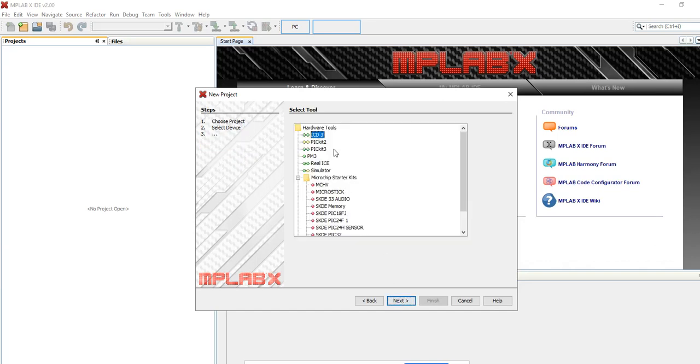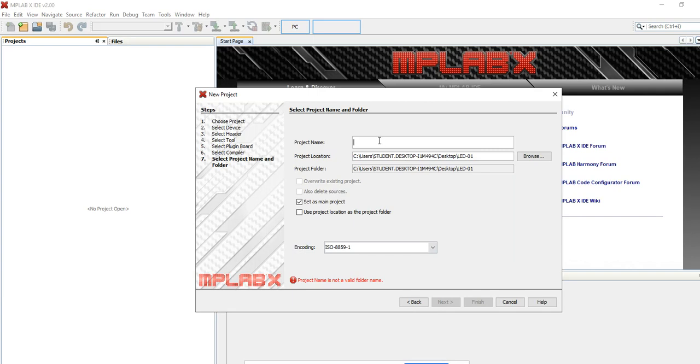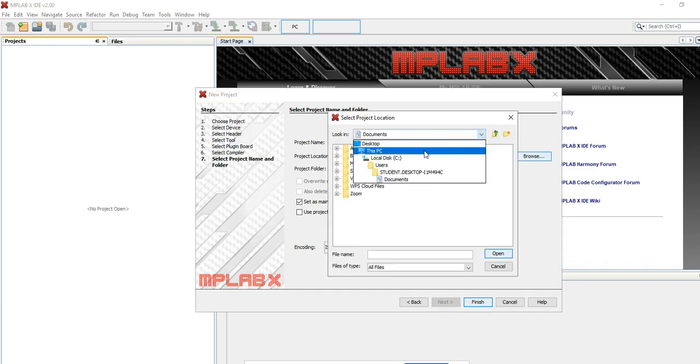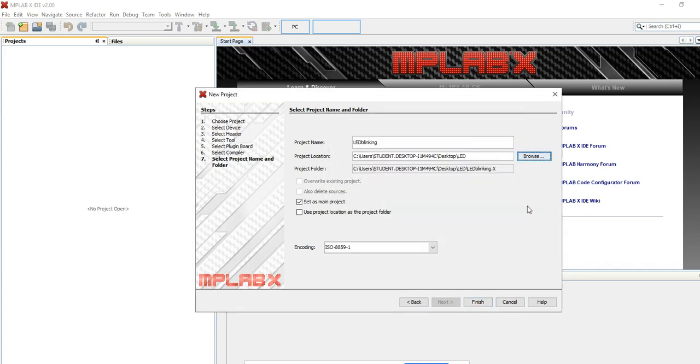Click Next. In Hardware Tools, select Simulator. Click Next. In Compiler Toolchains, click on the XC8 compiler. Say Next. For the project name, let's give the project name as LED blinking. Click on Browse. On the desktop, I have already created an LED folder, so I will select the location of the project. In Encoding, select UTF-8 and say Finish.